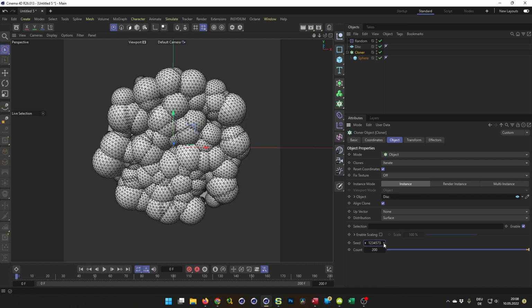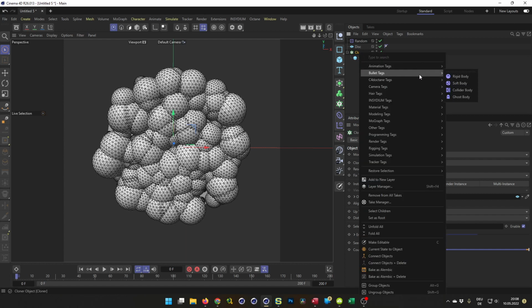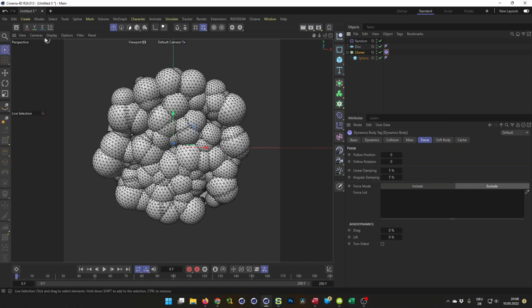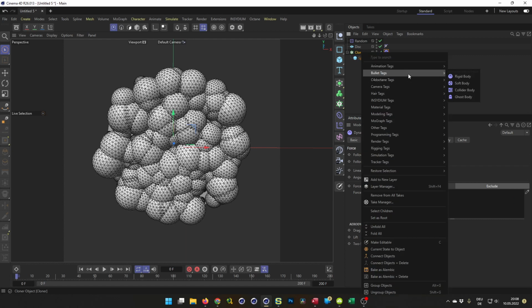And play with the seed. Yeah, this is now nicely filled up here. Next step is I make the cloner a rigid body object. You have seen in R26 we have here now the bullet tag and the simulation tag. Here the bullet tag, in older versions you have the rigid body in the simulation tag.